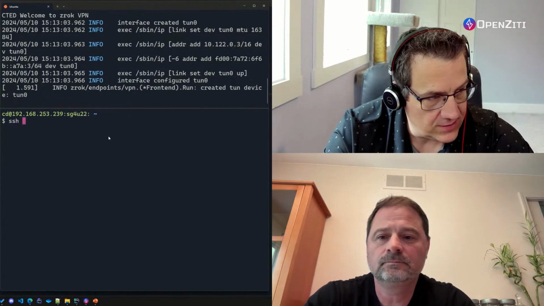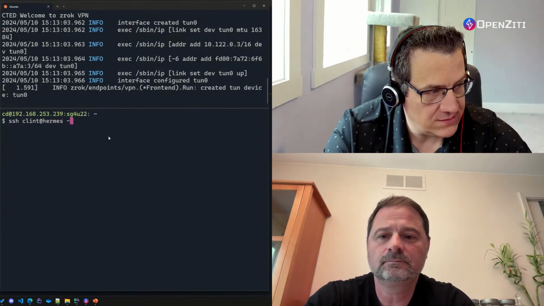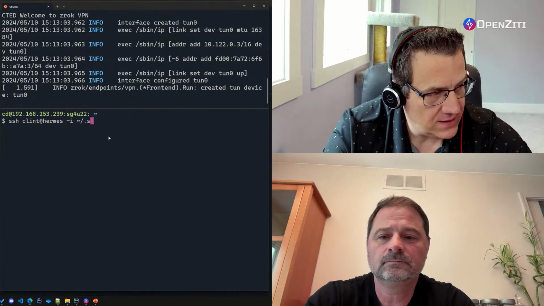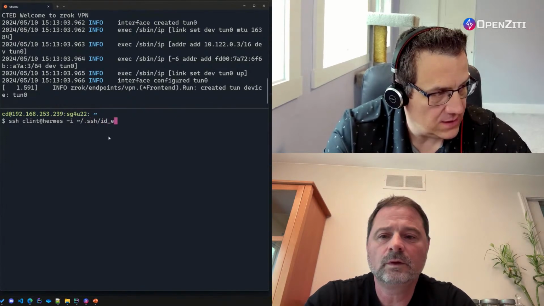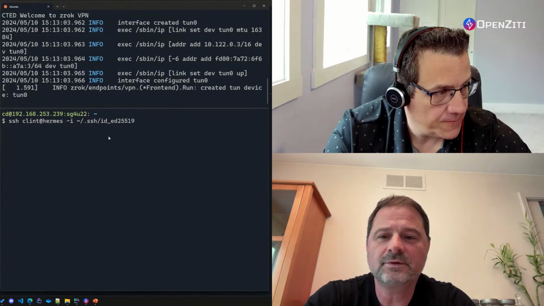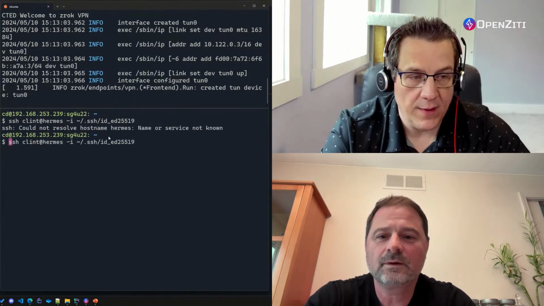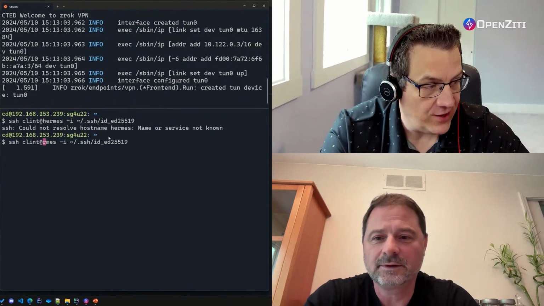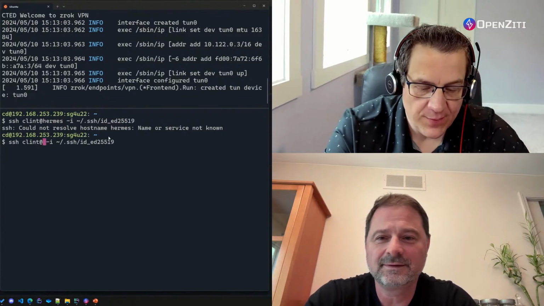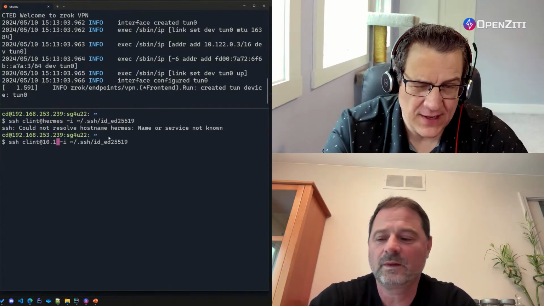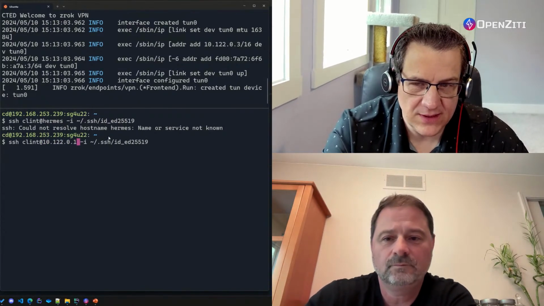So I should be able to SSH to clint at hermes -i id_ed25519. Well, it wouldn't be Hermes because you don't know what Hermes is, right? Oh my goodness, you're right. I cheated. I know where it is, but I don't know where it is. So by default, the IP becomes 10.122.0.1. Is that the one? Yep.